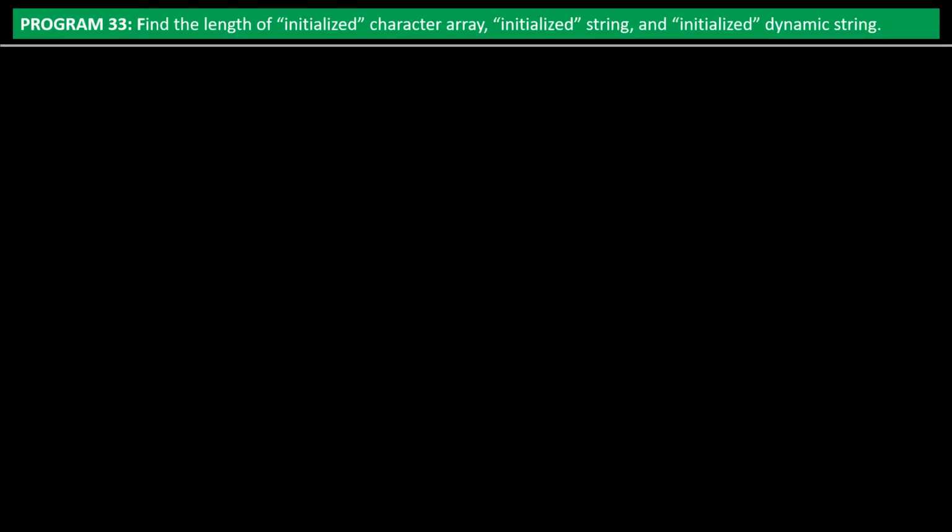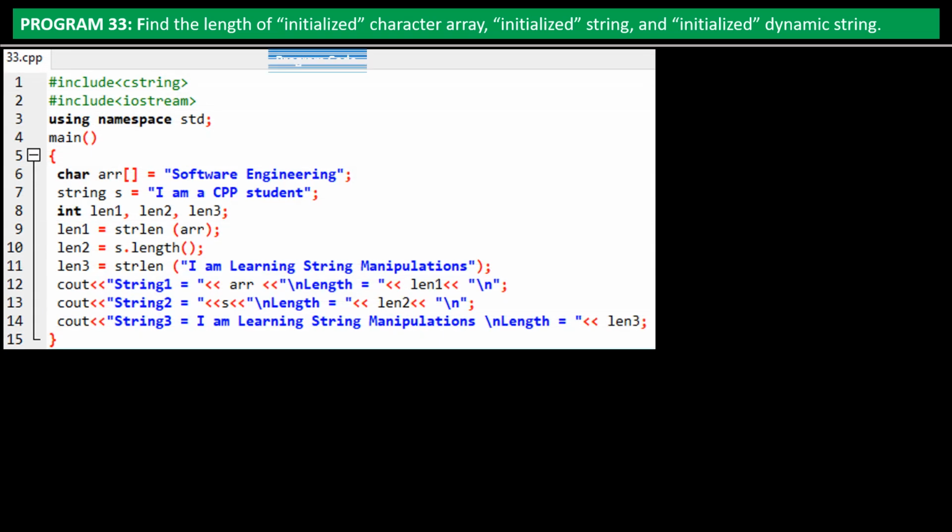Program 33. Find the length of initialized character array, initialized string, and initialized dynamic string. Here is the program code. On line 6, the character array, ARR, is initialized with the value software engineering. On line 9, the length of this array is determined and stored to variable len1.